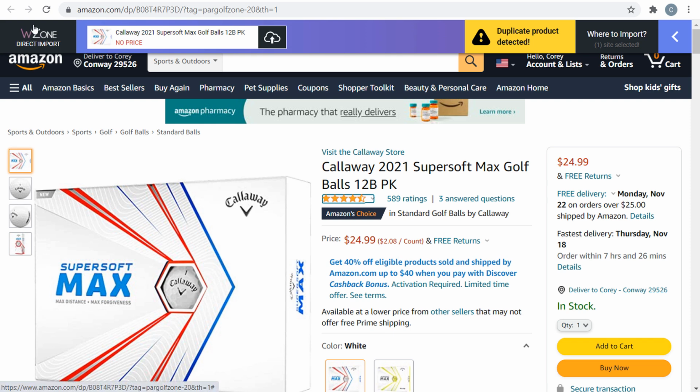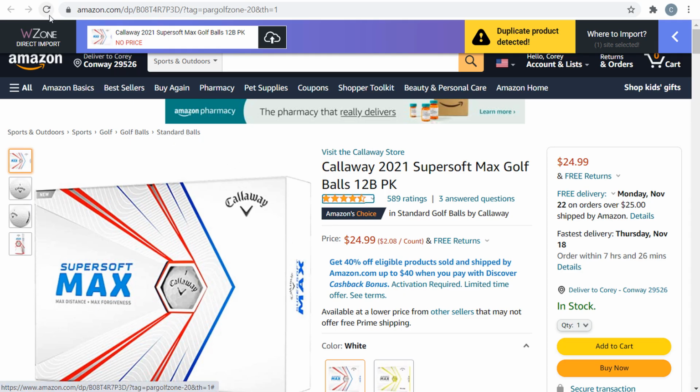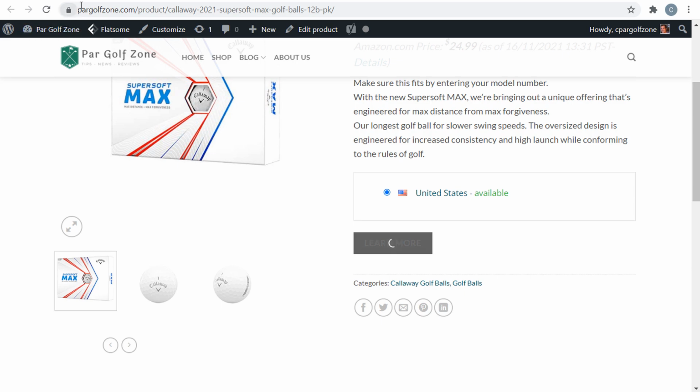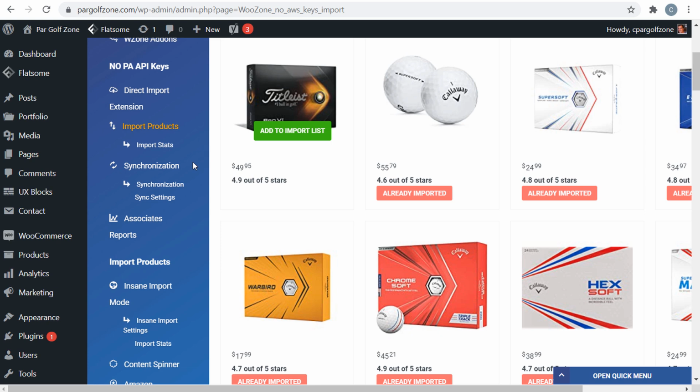But if we come back over here, that is how to use the direct import extension and the no API keys import products. Now the other option is insane import mode. Insane import mode does require those product advertising API keys, which we added during the WooZone wizard setup. So if we come back over to our website again, and let's come to the back end of WZone. Okay, so we scroll up here a little bit. So the next thing is going to be insane import mode.